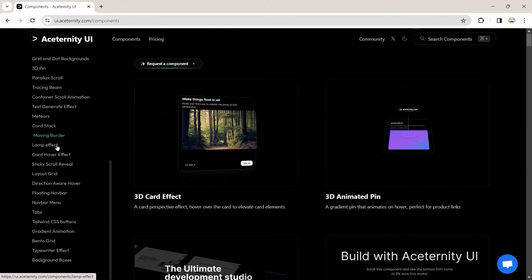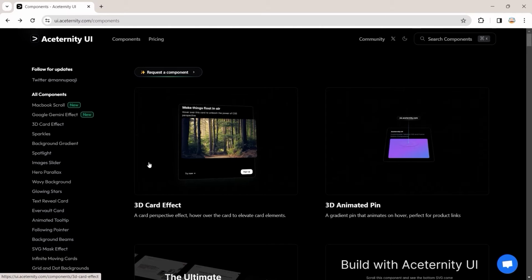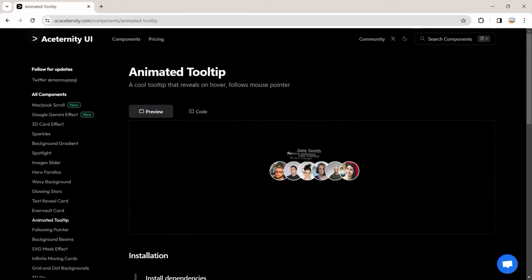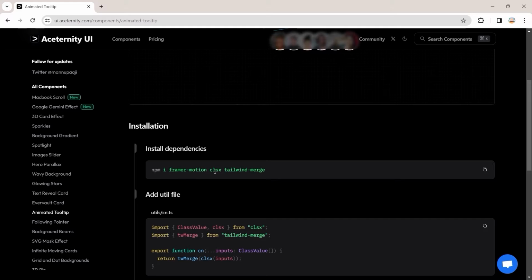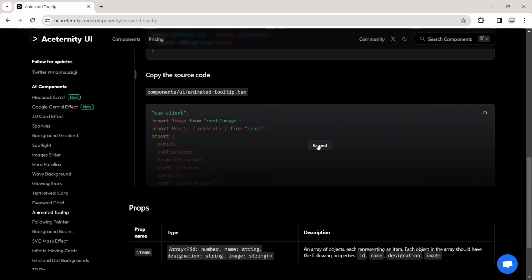As you can see, it has a lot of free components that you can use in your project. Now I'm going to quickly show you some of the components and the way you can use them. For example, let's go to this animated tooltip, and you can see this tooltip is really cool and animated. If you want to use this component in your project, you need to install Framer Motion, the clsx function, and tailwind-merge. Then you need to create a cn function, which is actually the combination of tailwind-merge and the clsx function.